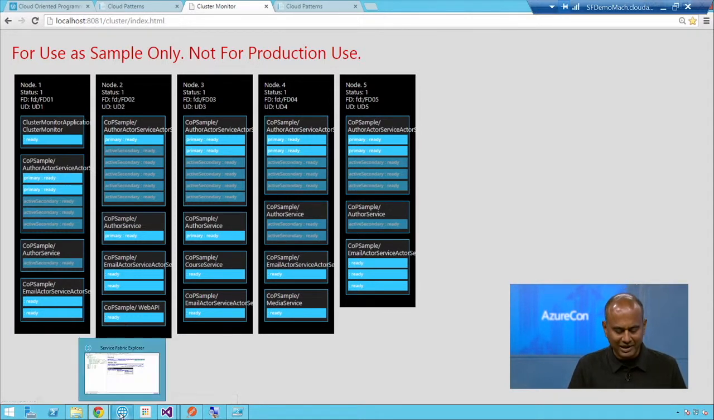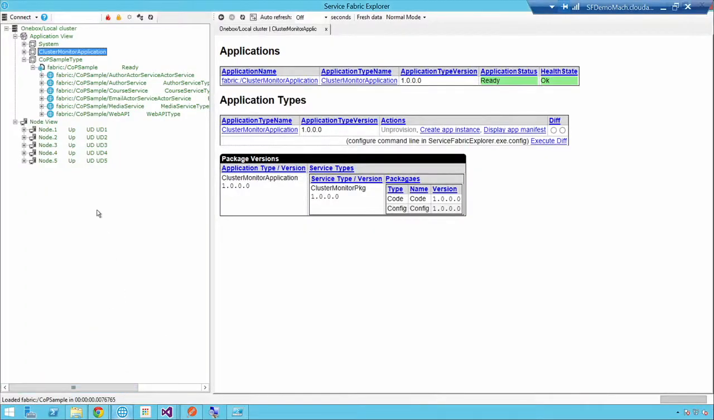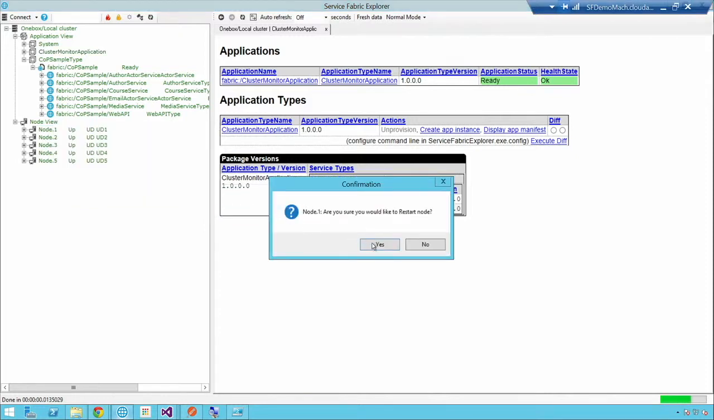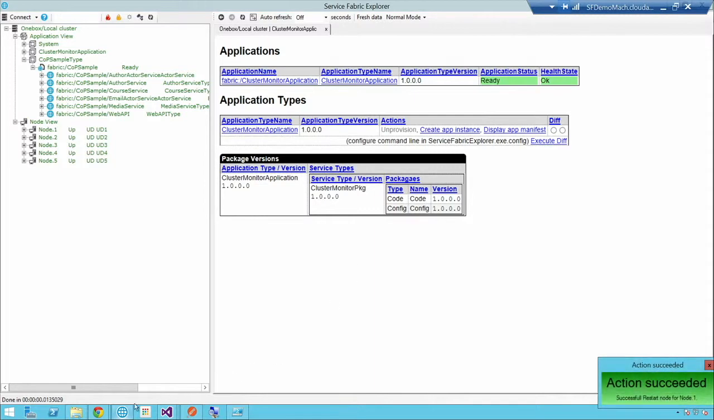Now, what if I went in and caused some sort of a failure? Let's just go in, because node 1 is our primary node, and try to restart this node. And it is asking me, are you sure you want to restart? Yes, I'm sure. Let's restart this node.